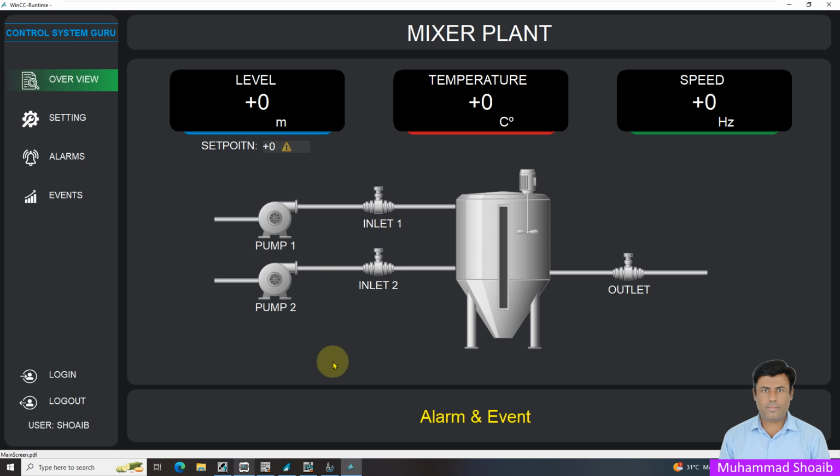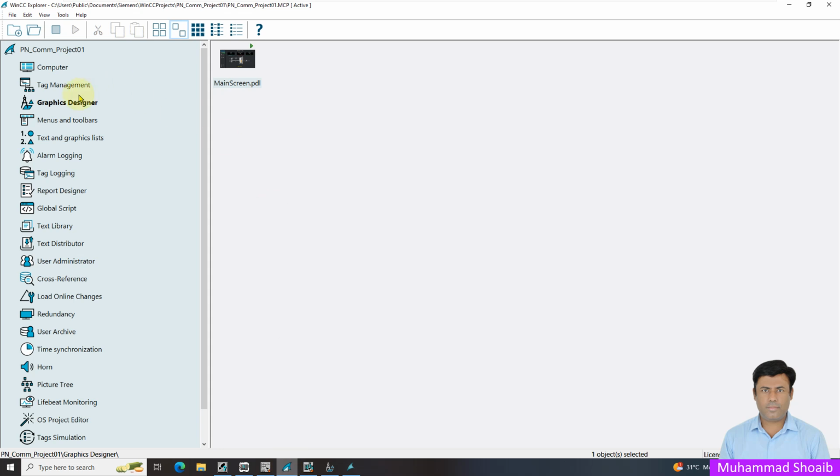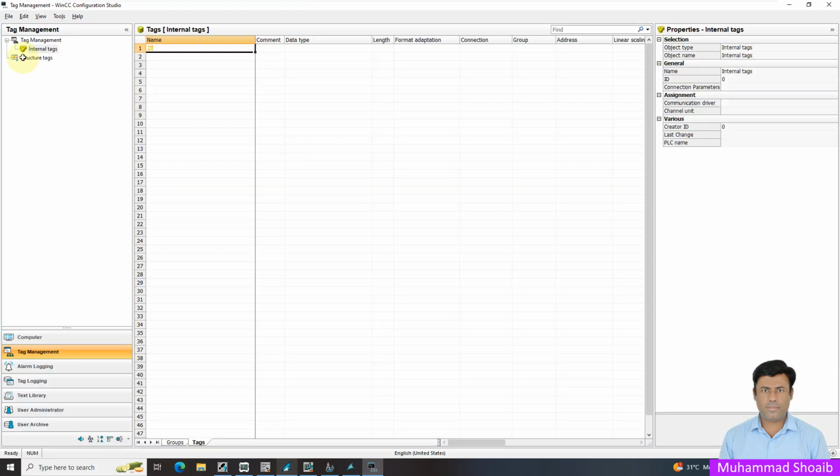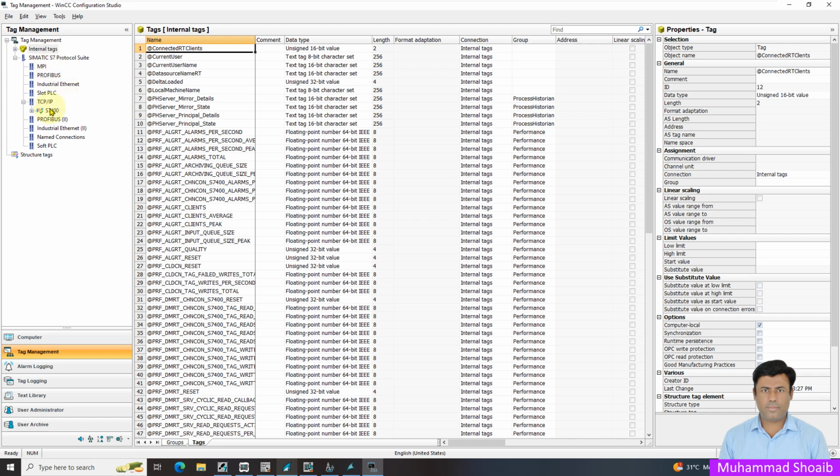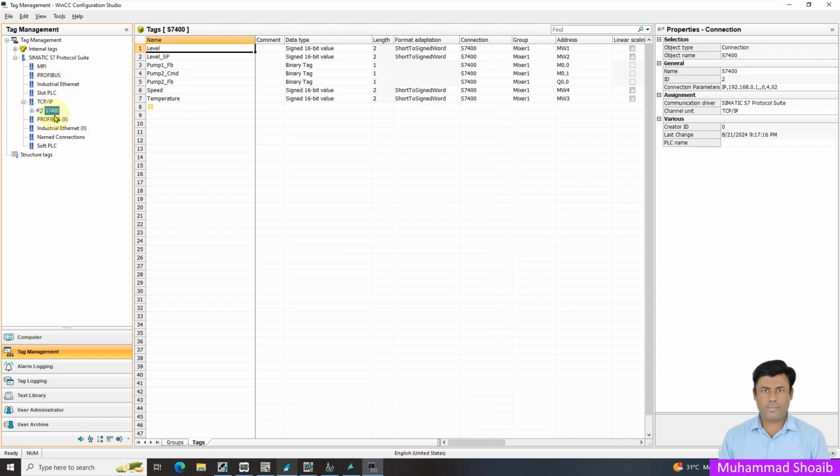So here is our graphics screen. As you can see, now our data is coming. It's successfully able to communicate. If you want to check that you are successfully able to communicate between WinCC SCADA and the controller, the first step is to check it here in the tag management. Once you bring the mouse over here, you can see the connection status is okay.